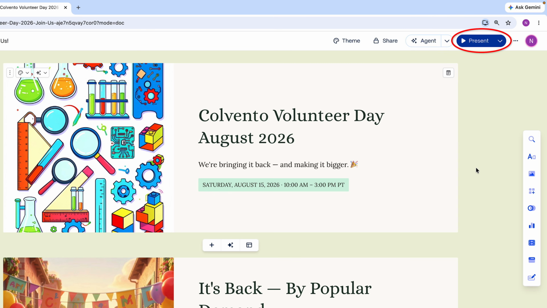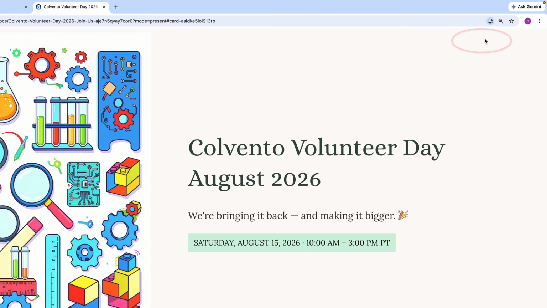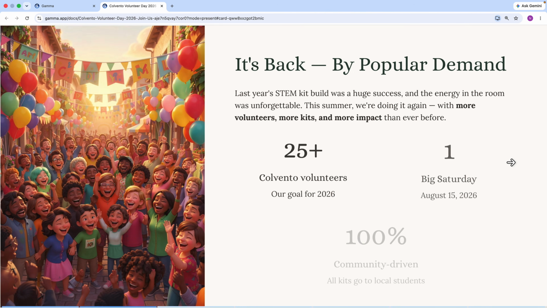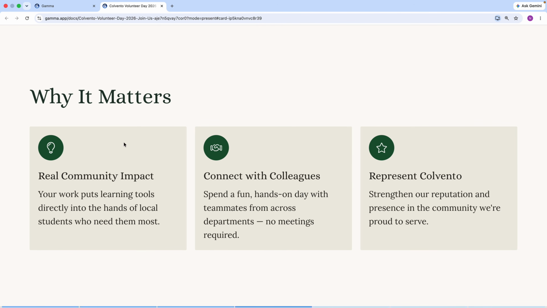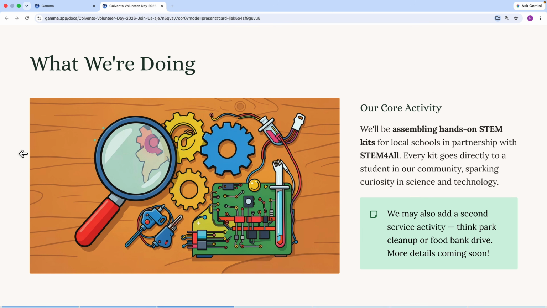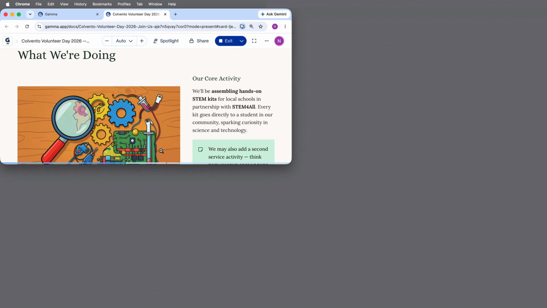So Gamma presentations have great design and layout, but I think the biggest differences compared to some of the traditional apps are in the ways you can present or share your presentation. There's a present button at the top so you can jump into the presentation mode at any time. Click on the left or right side of the card, or use the arrow keys on the keyboard to go forward or backward. And cards scale dynamically in a way that traditional slides just don't.